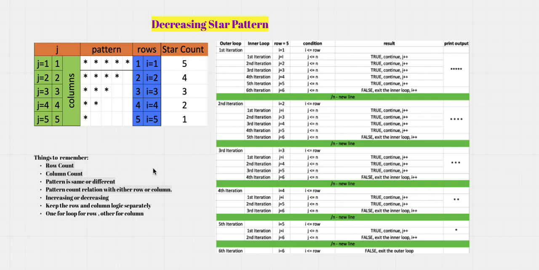Today we are going to see a pattern called decreasing star pattern. The pattern is going to look like this, starting with 5 stars, then 4 stars, 3 stars, 2 stars, 1 star. That is why it is called decreasing, because it is decreasing in pattern.